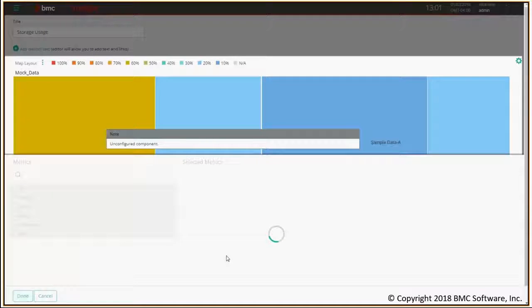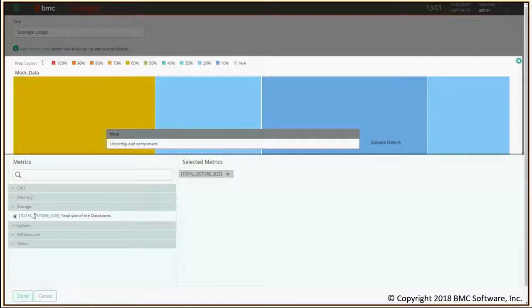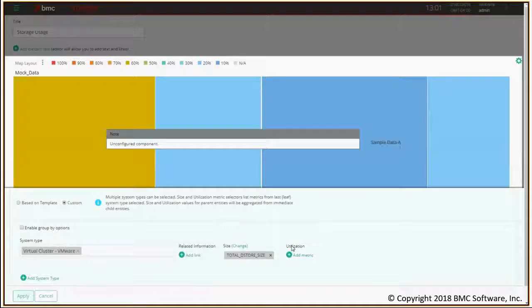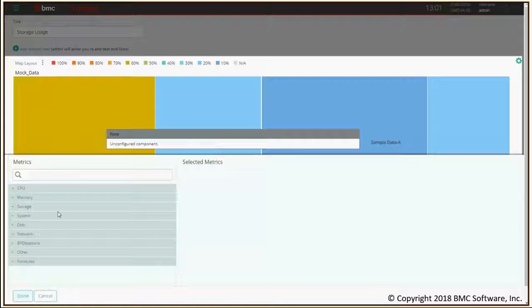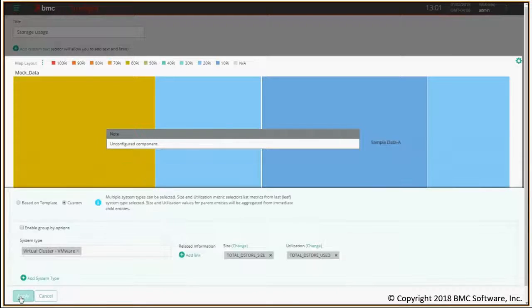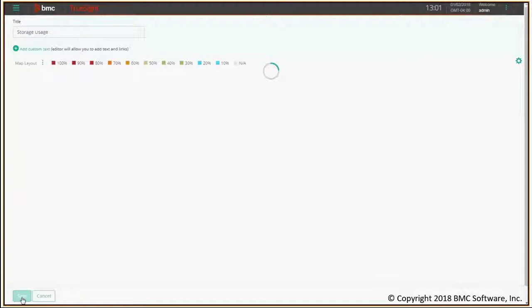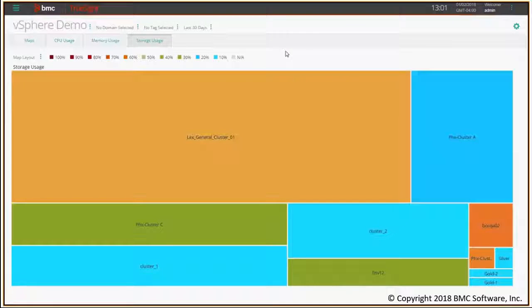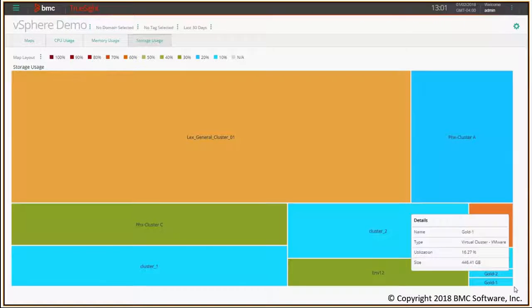So first of all, I click on add metric for the size metric, and I pick something meaningful to track the storage size of the data stores inside my clusters. I will select total dstore size. Done. Now I have to pick utilization. So once again, I click on add metric, and I will select total dstore use, which exactly represents the percentage of space used of the data stores inside the cluster. Click done again, apply, let's save the page, and that's it. This is the overall picture of the status of my clusters in terms of storage used.